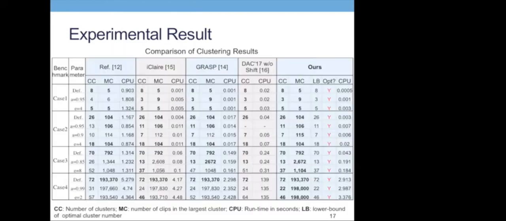We compare our result with previous works in this table. It can be seen that our cluster number is equal to the lower bound for all benchmarks. Therefore, our proposed method can achieve optimal solutions for all benchmarks. Besides, we also reach the largest cluster size for all benchmarks, and our runtime is approximately the minimal runtime.